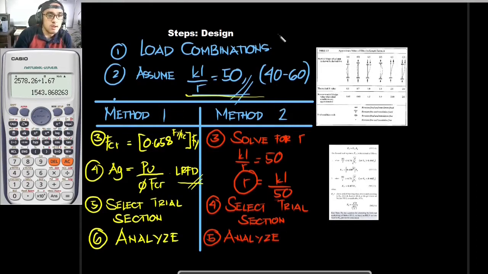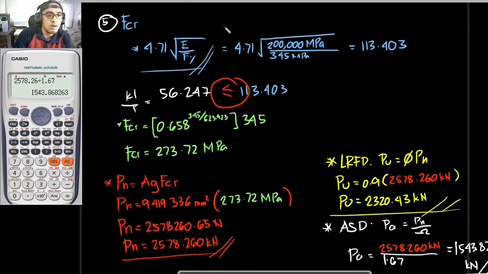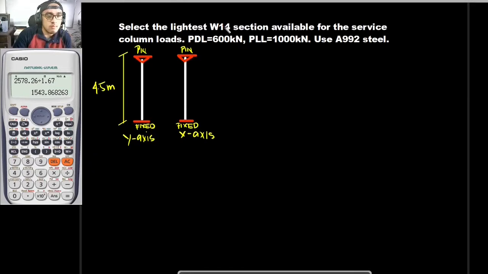And ang similar sa kanila would be to get the load combination and to assume KL over R, and that is to be 50. Okay, so with that, we would be following those procedures right there in this certain example. So once again, ang step 1 natin would be to compute for the load combinations.